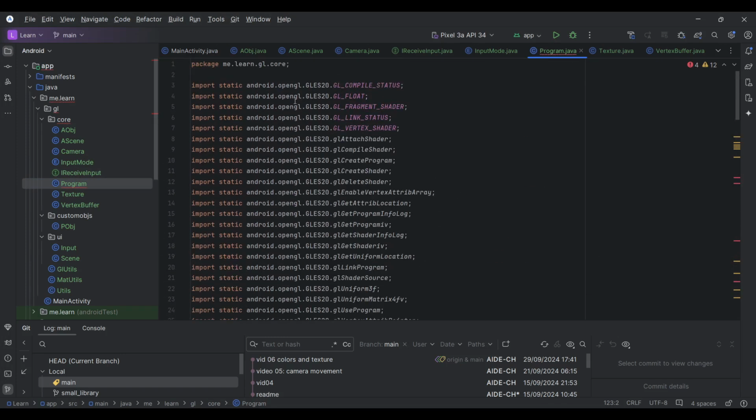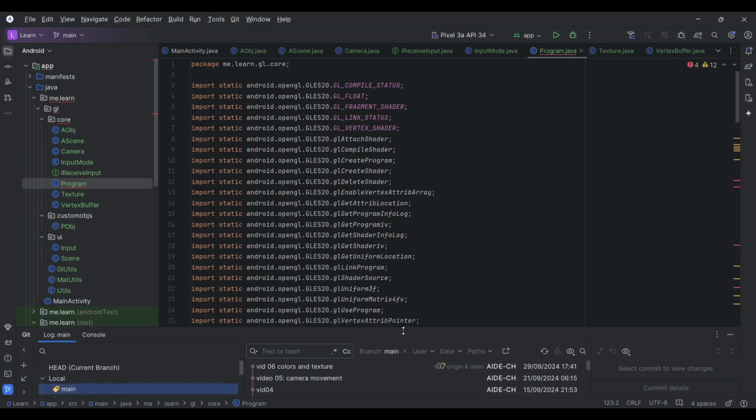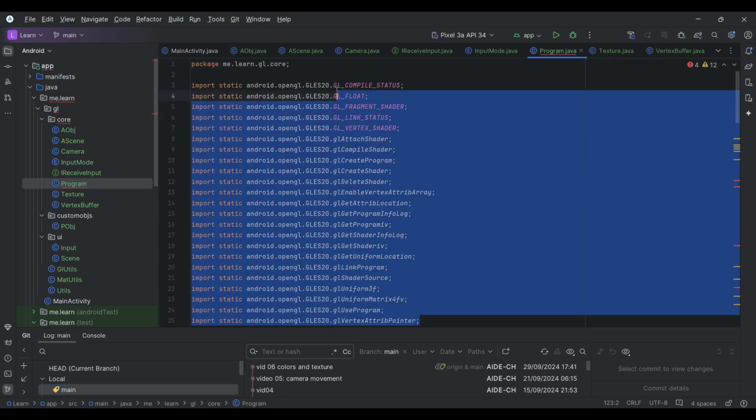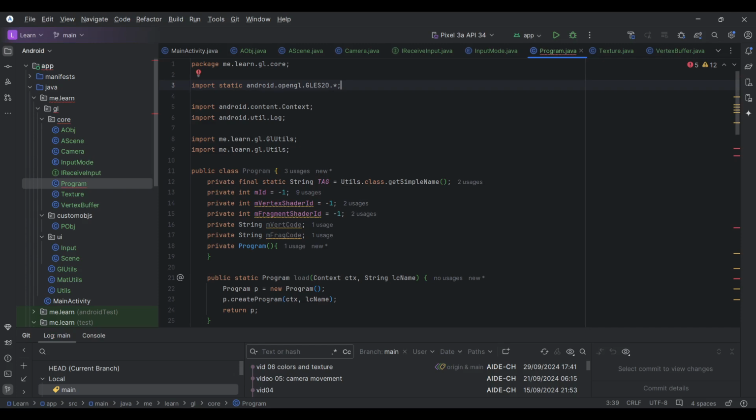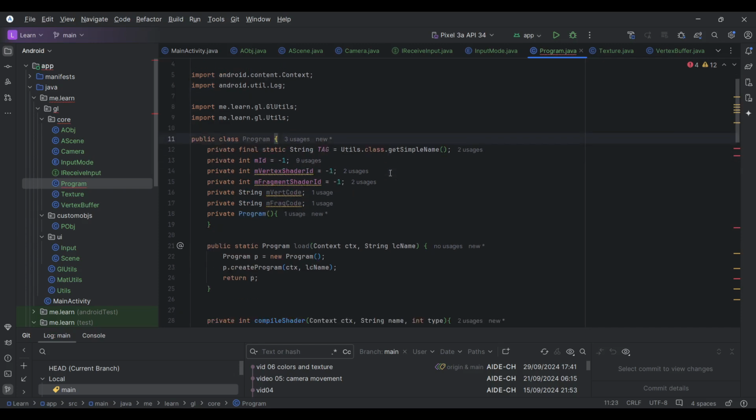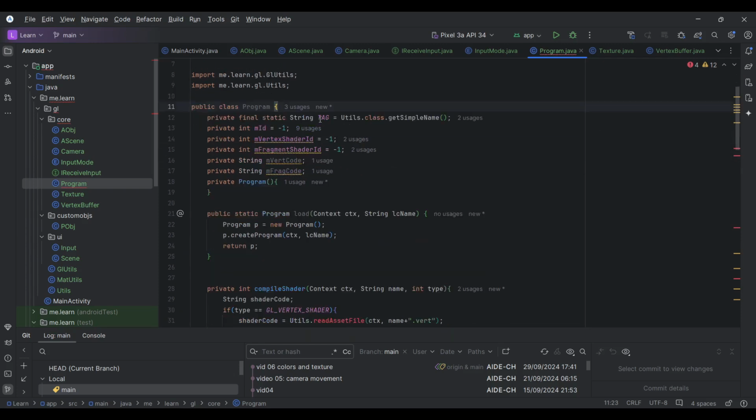I already wrote this program class. I like these imports actually to be only one import like this. And let's go through this class. As you can see, we start by defining a tag. This will be used only for debugging purposes. Then we have the ID of the program. This would be the handle of the program in OpenGL, and we will have two other handles for the vertex shader and the fragment shader. I will also save the code of the vertex shader and the fragment shader, and that's it.